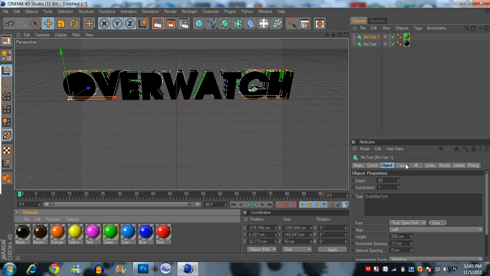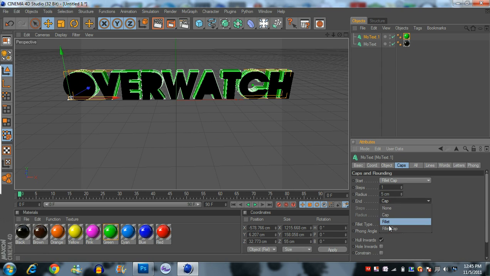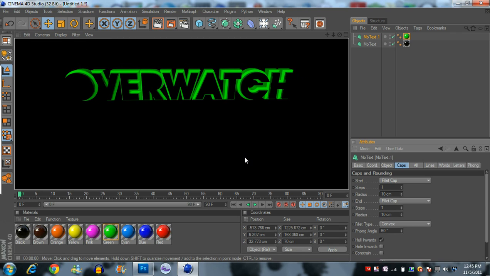That looks terrible. We're gonna make sure you're on this mode text here and go to caps, and you're gonna want to make these fillet cap. Change that radius to 10, and the other radius to 10 as well. And now you can see it's already coming together pretty nicely. If I do a quick render on that, you can already see that that's looking quite nice.